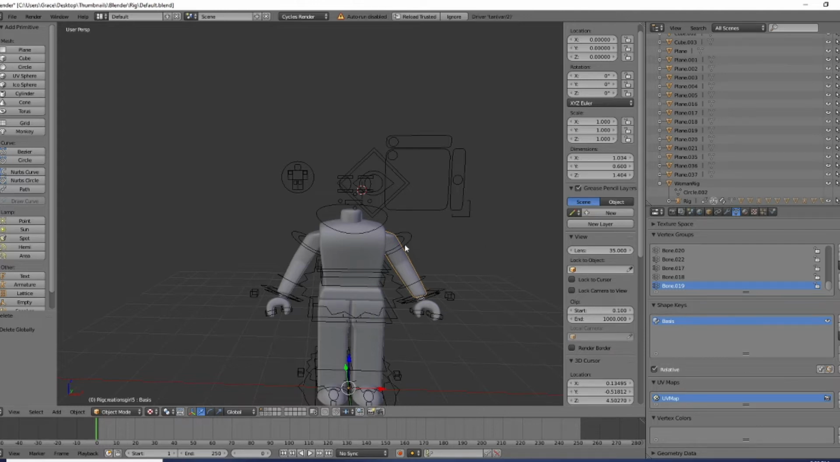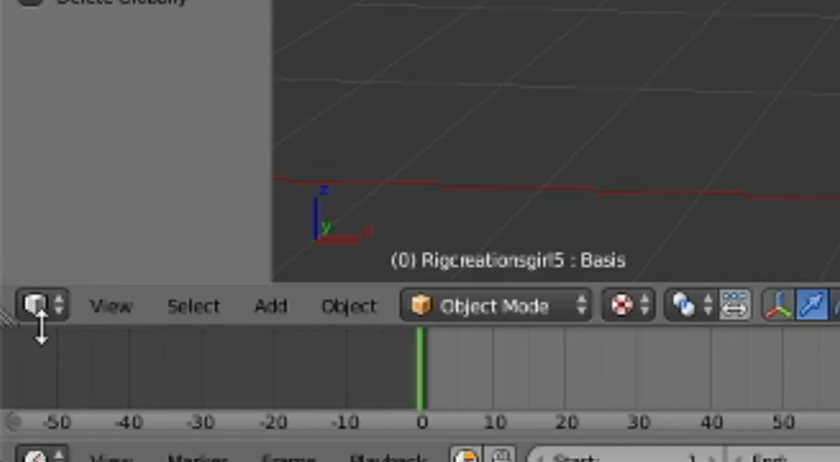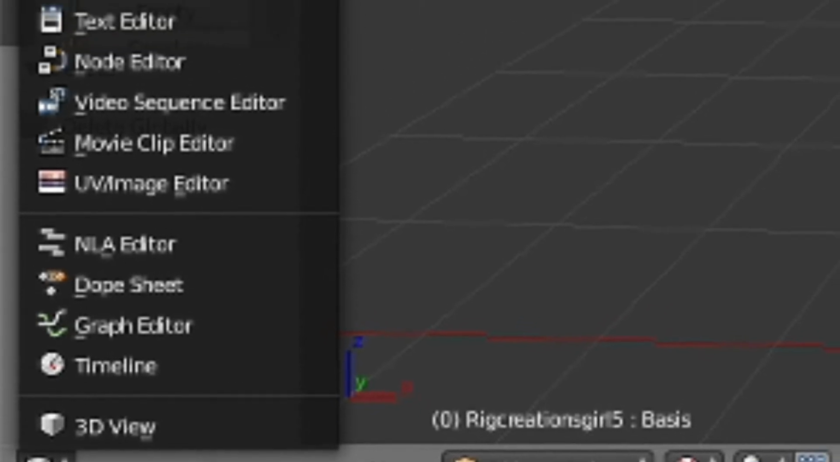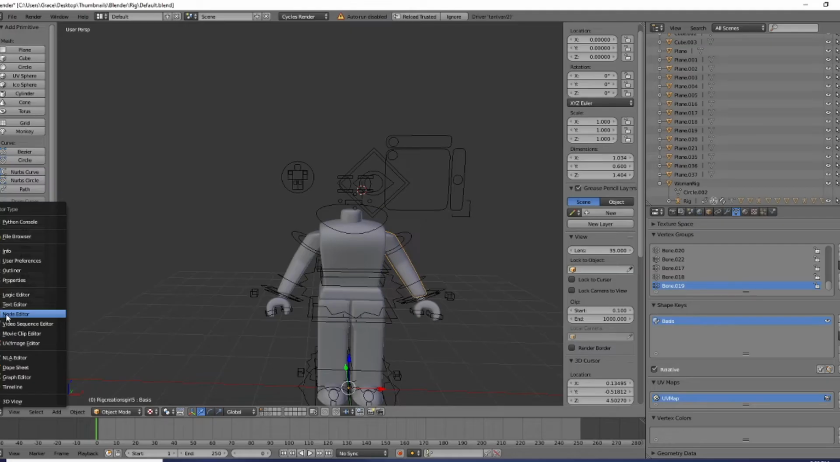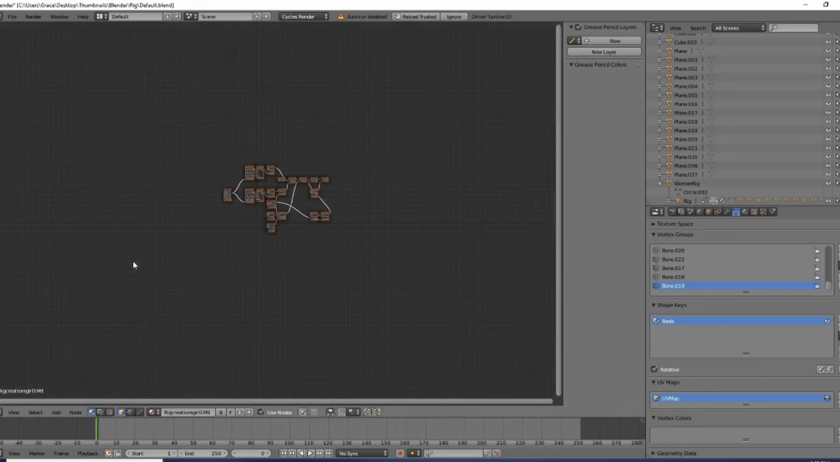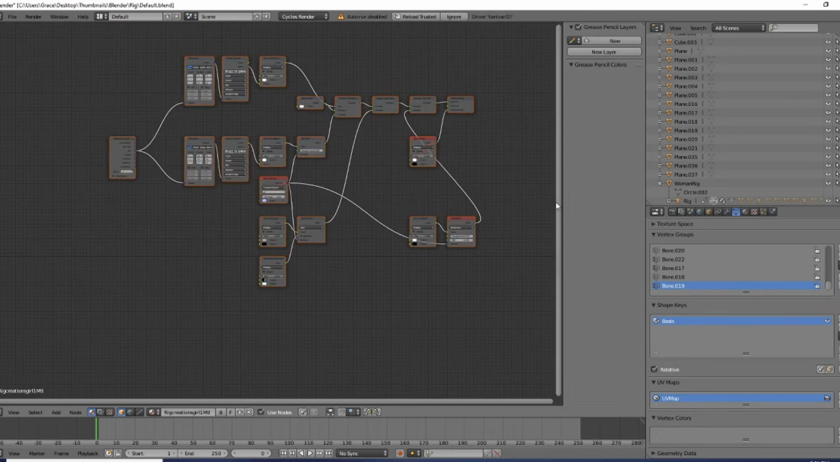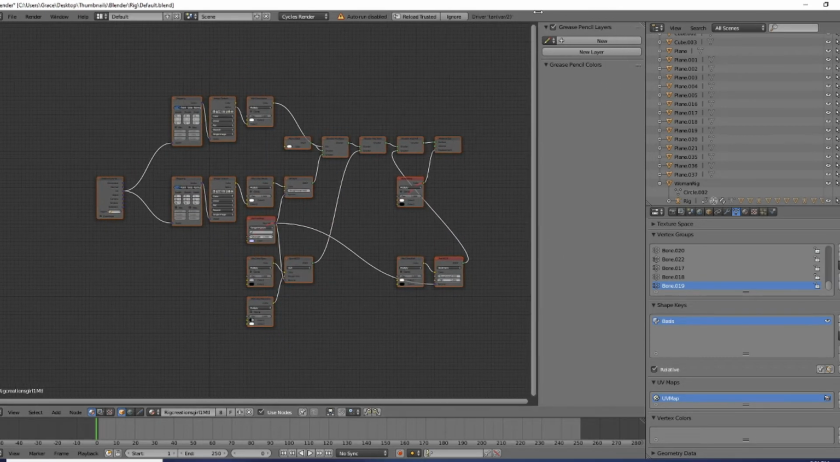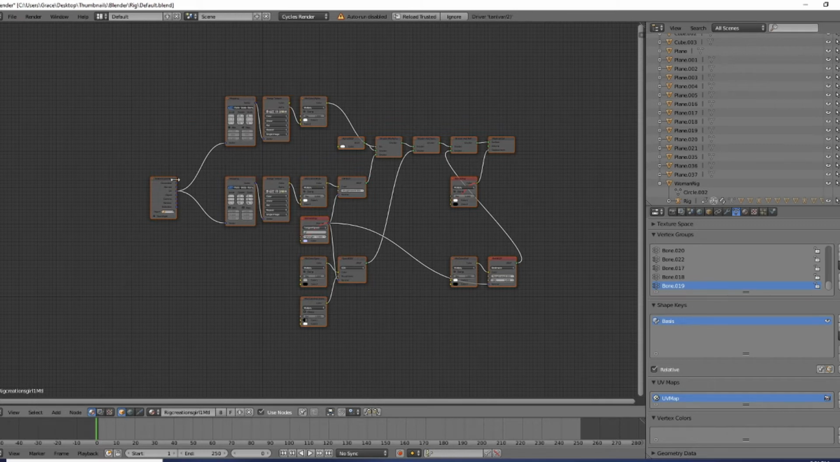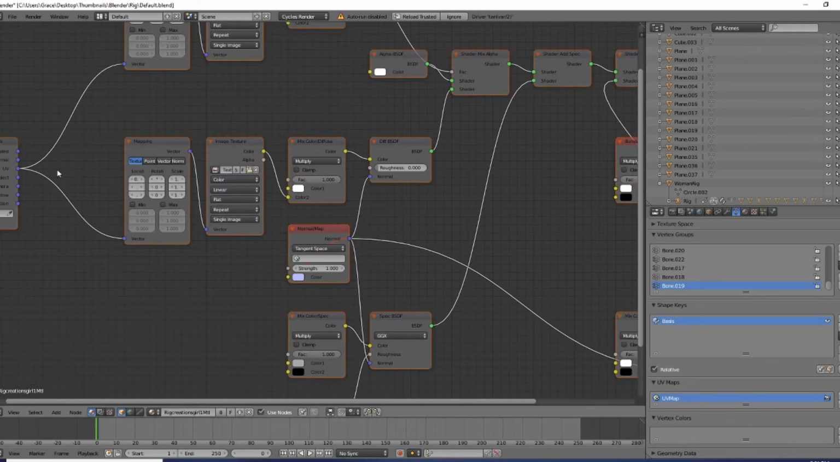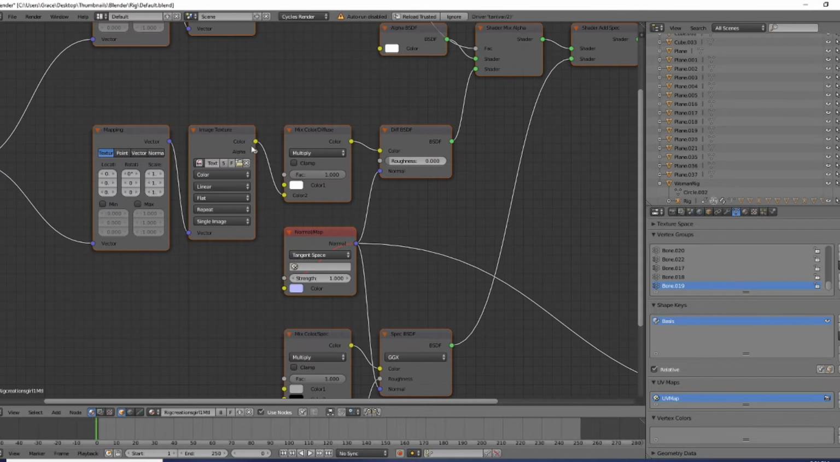I would right click on the arm and go down to this white little box next to View. You click on it and you should see Node Editor. Click on that and it should pull up this looking thing. It looks a little confusing, but trust me, it's not as confusing as you think it is. From the third box from this part, you should see Image Texture.